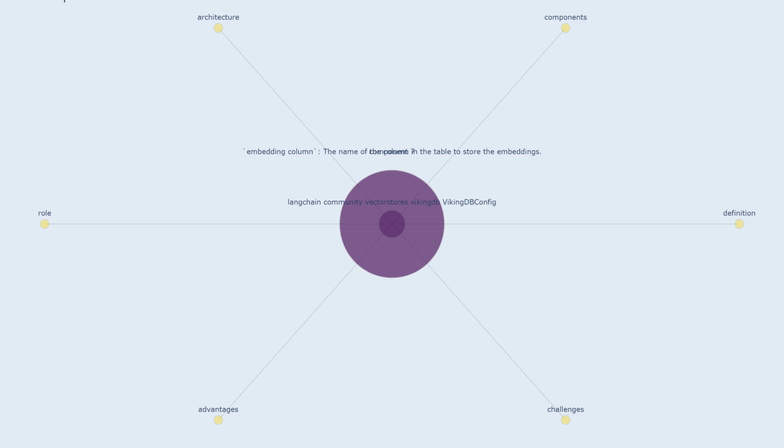Component 7. The name of the column within the table designated to store the embeddings. A column represents a specific characteristic or attribute of the data stored in the table. This parameter specifies the column where the vector representations of the text data will be stored. For example, the column name might be embedding vector or embedding array.